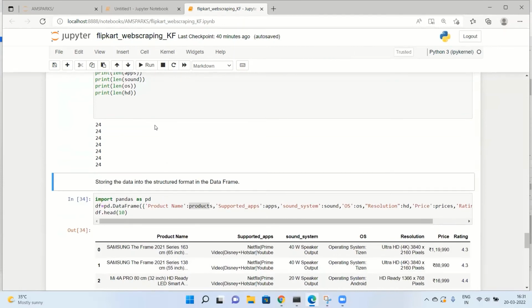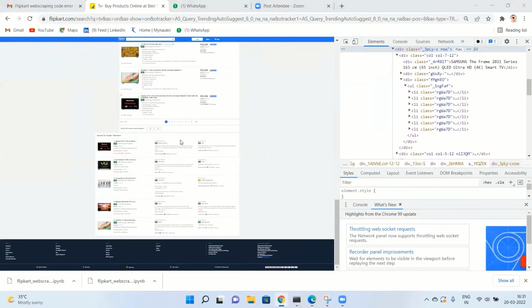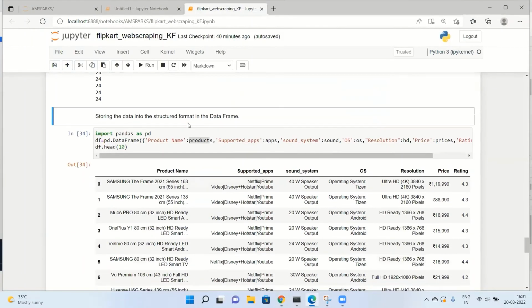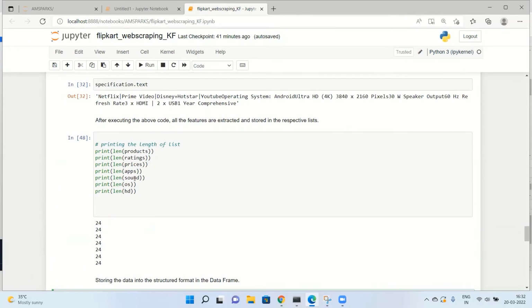So now that I have the details for all these 24 TV sets, I'm going to organize them in a data frame. For that, we all know we have to import pandas as pd. Then I'm taking the pd.DataFrame function, and df is the name of the data frame. I'm passing the names of my columns in a dictionary format, which will be a key-value pair. This product name is the name of my column, and the value is nothing but my list over here, like products, ratings, all these.